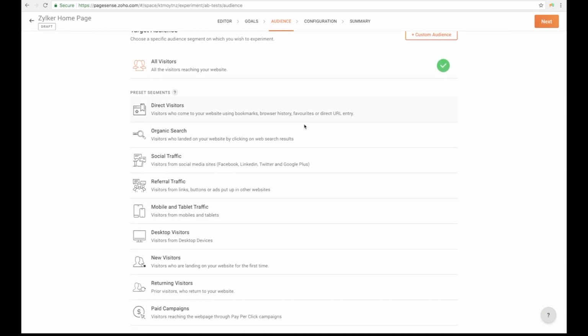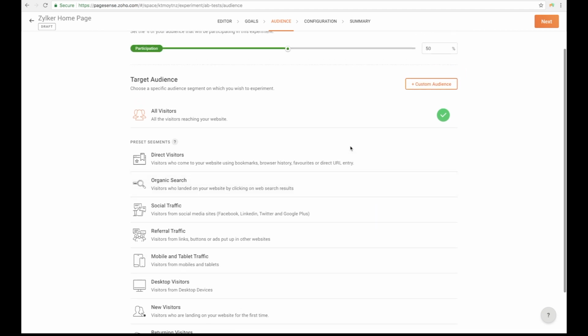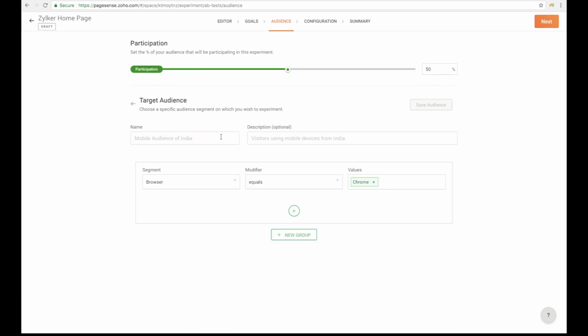We have some preset audience segments as well. Again, the direct visitors, the organic search, the social search, the referral traffic, the mobile traffic. These are some of the preset audience. You can also define the custom set of audience you want to target.